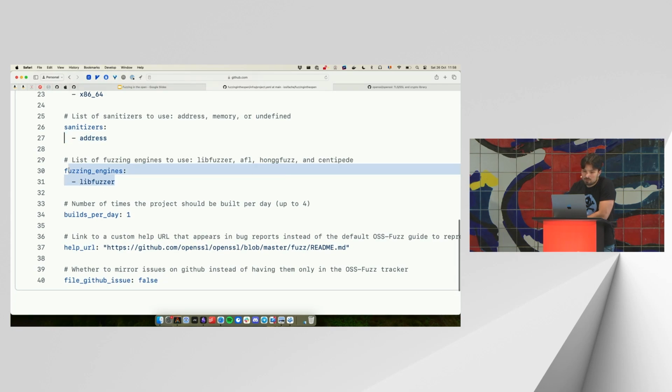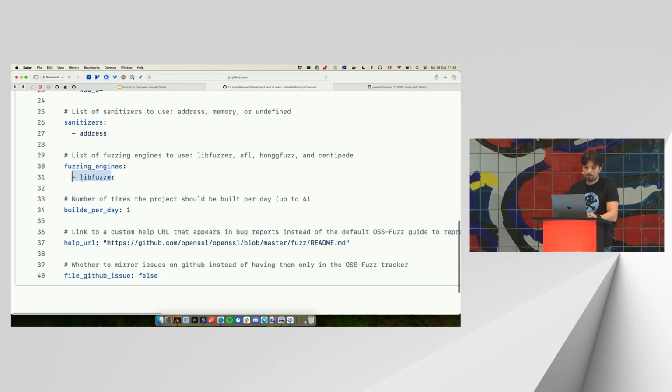We are setting the fuzzing engine, namely the part which is dictating how the input is mutated, how the program is run, and so on. You have here multiple fuzzers which are supported by OSS-Fuzz, for example libfuzzer, AFL, honggfuzz, and centipede. We will use libfuzzer here.